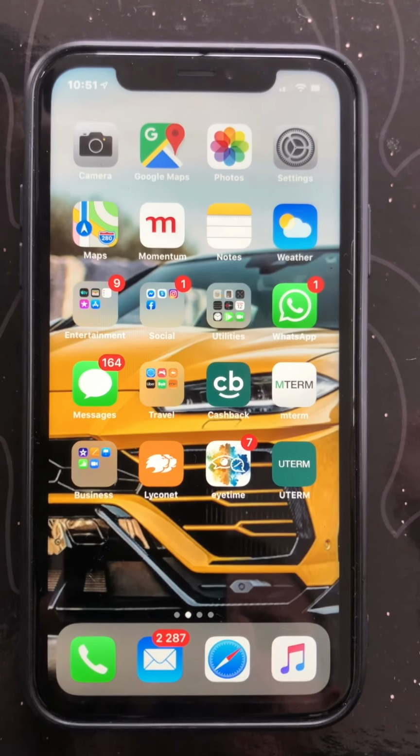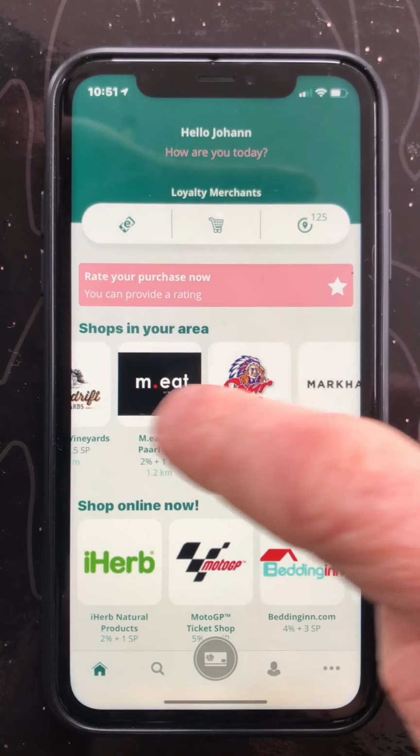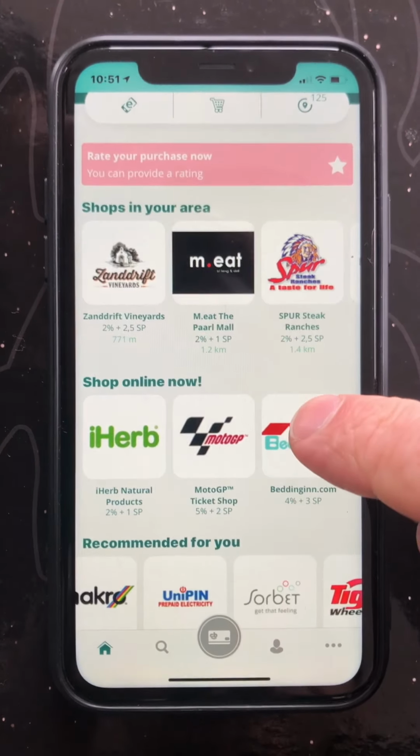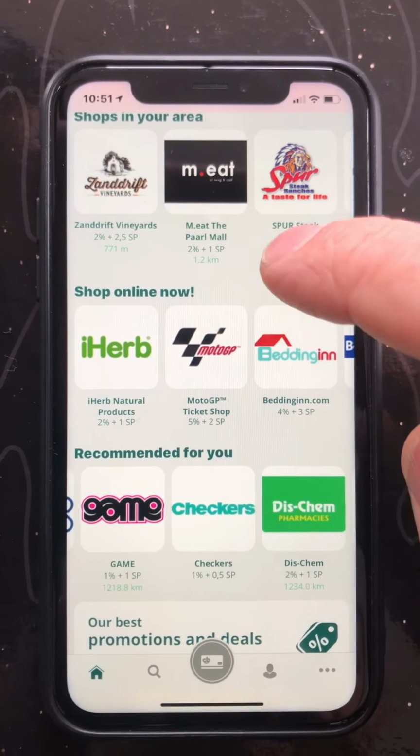Hi everybody, I would like to show you how easy it is to use the Cashback app. You open the app, it will show you all the shops in your area, it will show you the online stores as well as some of the major brands that we are associated with.